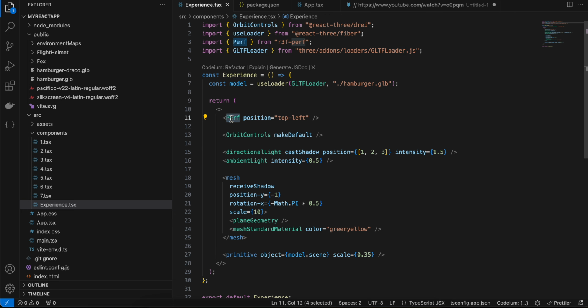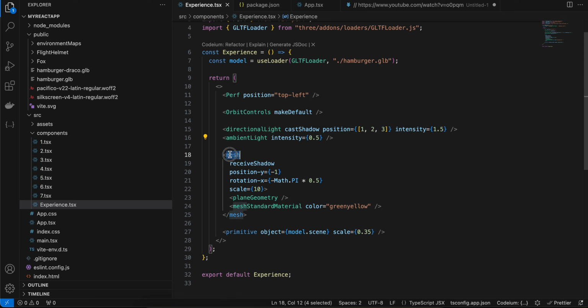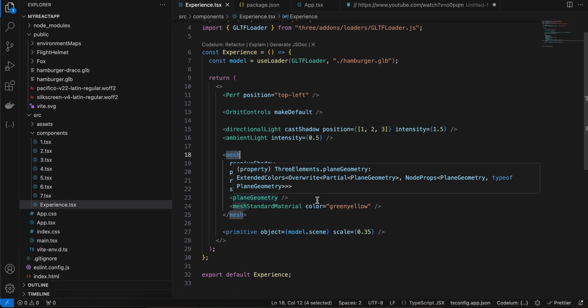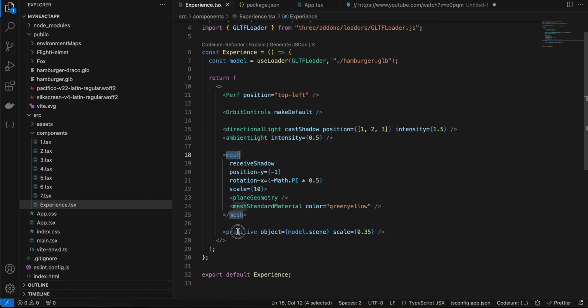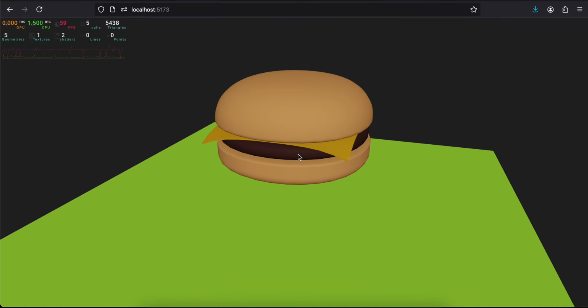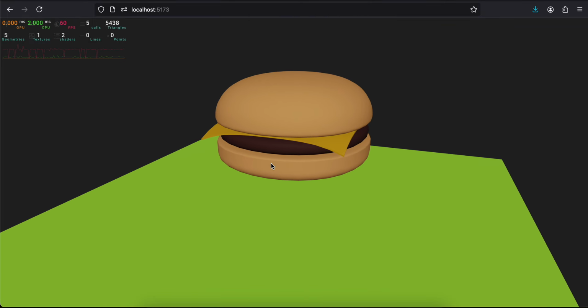Here I am using this Perf. This is for OrbitControls, directional light and ambient light. This is our mesh, plane mesh. And to load our model, all you have to do is just use this primitive tag, pass model.scene to the object and scale it to whatever you feel like, and you should get an output like this. Obviously you will get a different 3D model, whatever you are using.